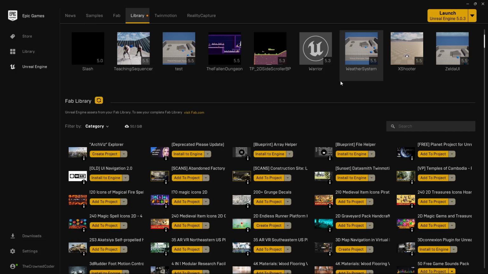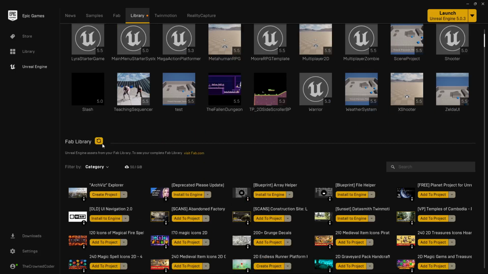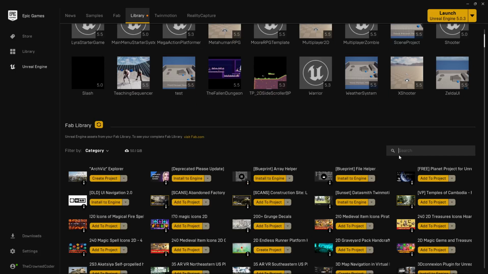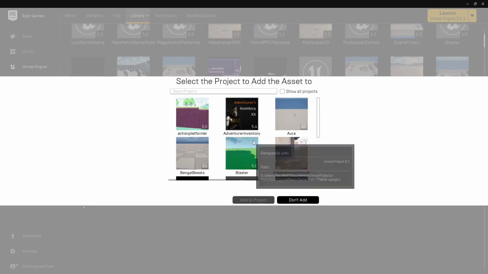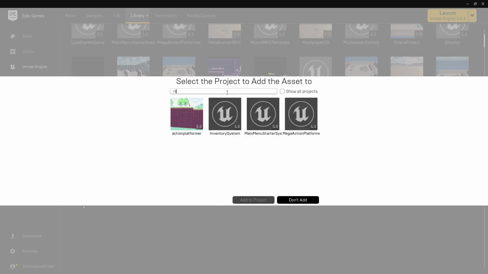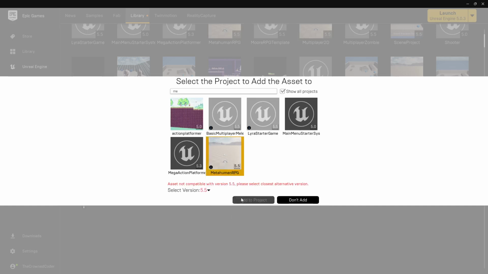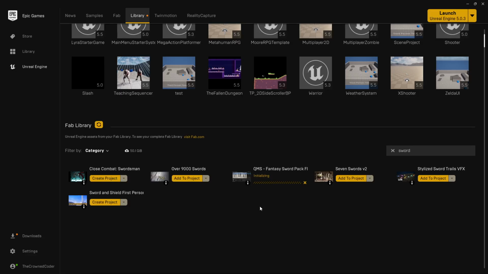So now you need to go back to your launcher and scroll down to your fab library and press refresh fab items, and this will update your fab item list. And once you do that and it resets to this yellow icon, type in sword, and we want to add this QMS sword pack to our project. And don't worry about this, just click down here and click 5.4, add the project.